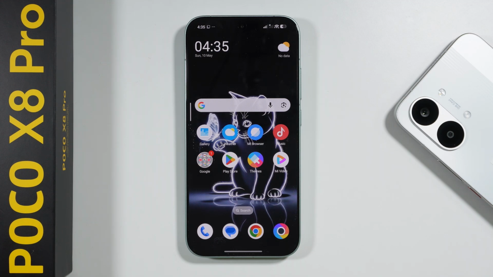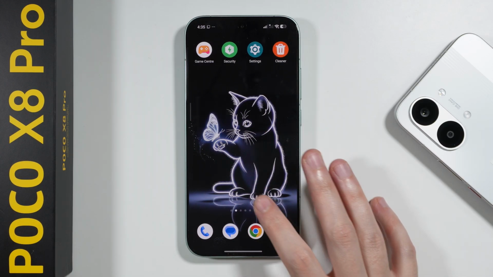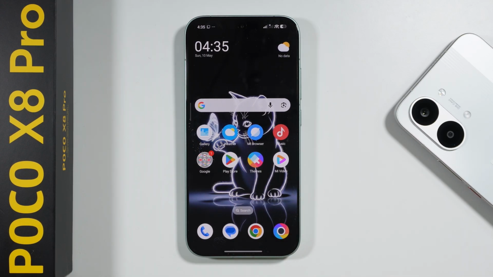Let me show you how we can customize the home screen on POCO X8 Pro and Pro Max, as well as how we can organize apps and home screen pages. So the first thing that I want to show you is home screen settings.